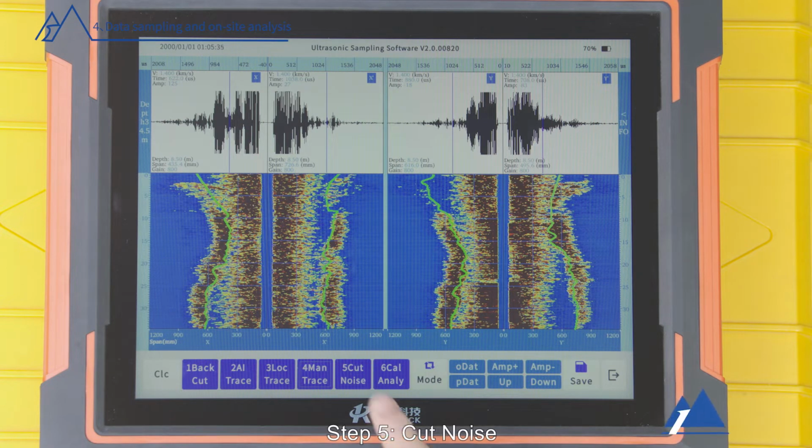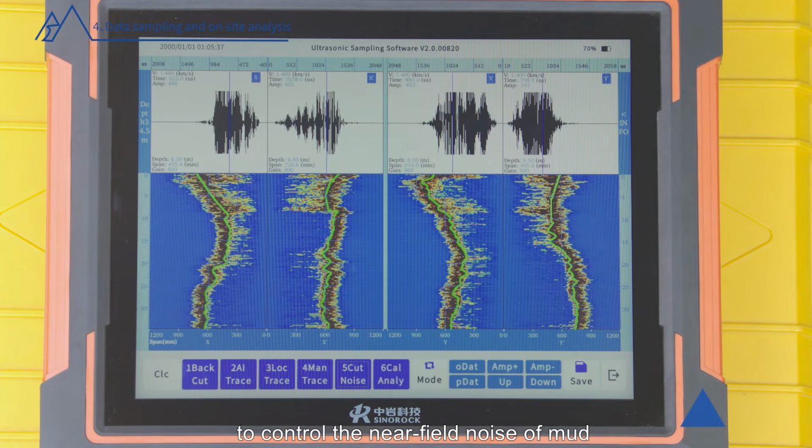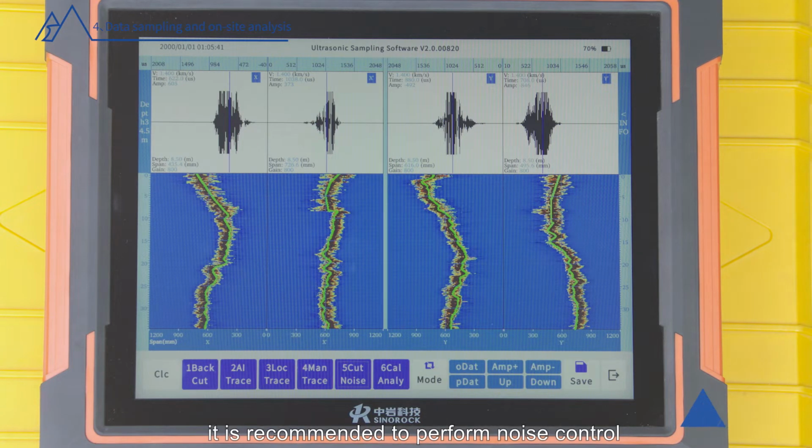Step 5. Cut Noise. Click Cut Noise to control the near-field noise of mud in collected data. Generally, it is recommended to perform noise control for 2 to 3 times, so as to effectively control the near-field interference of mud and highlight the reflected echo signal of hole wall.